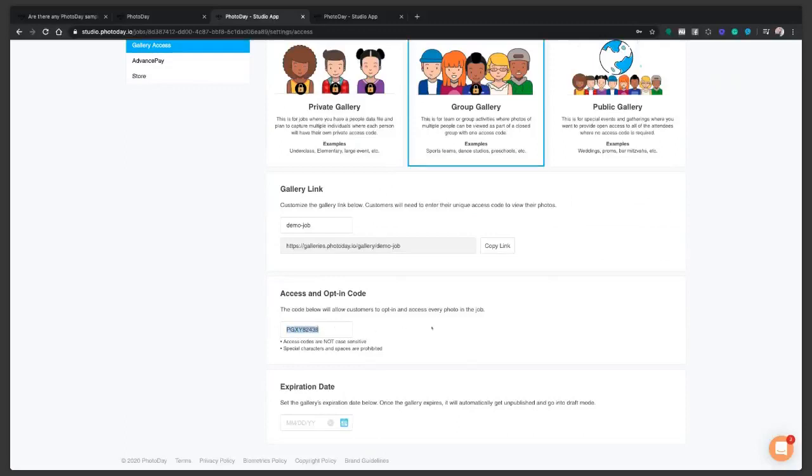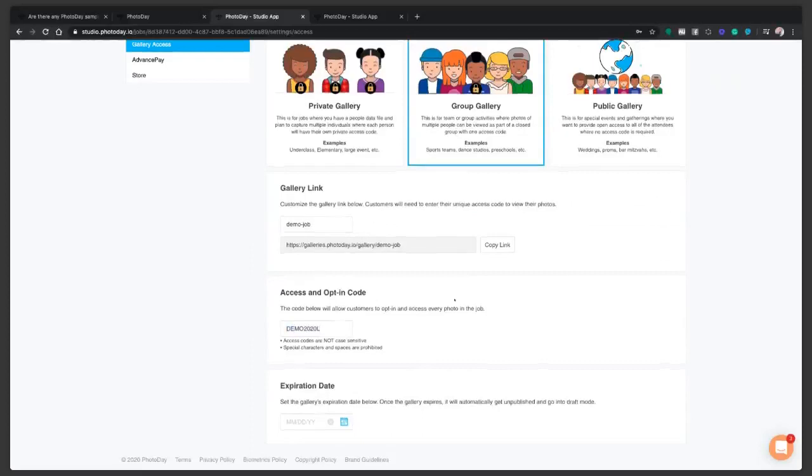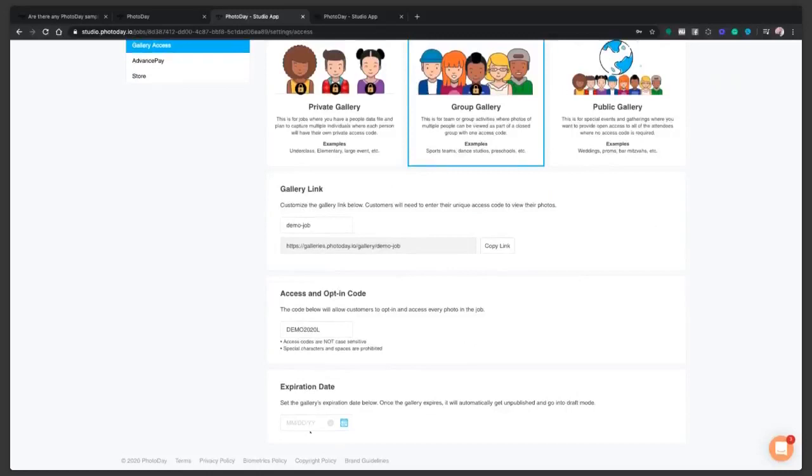So over here, you can customize this code. There's going to be a random one for the sake of demo. I'm just going to put demo 2020. I'm just going to put an L afterwards because I think I've already used this demo code. You can also set an expiration date on your gallery if you want to expire it.